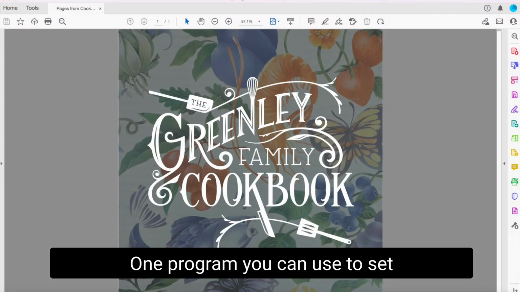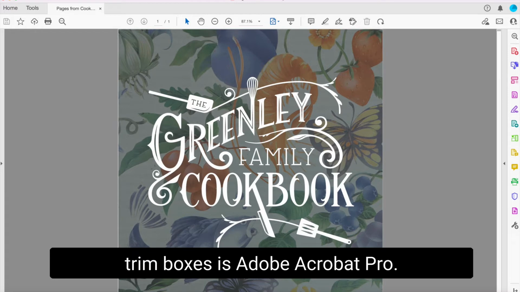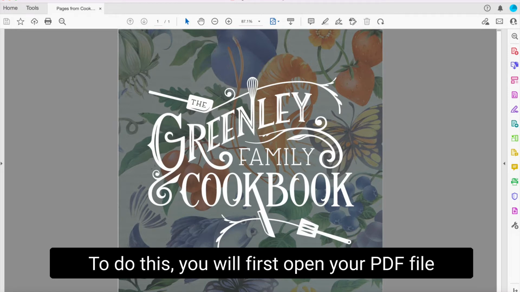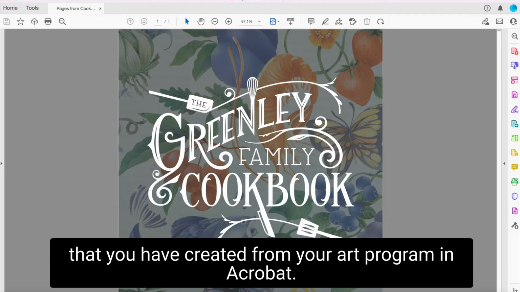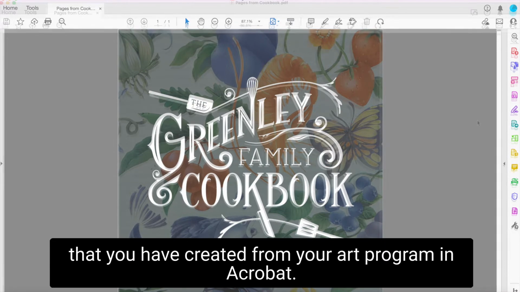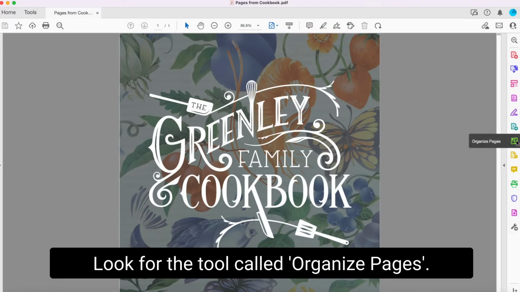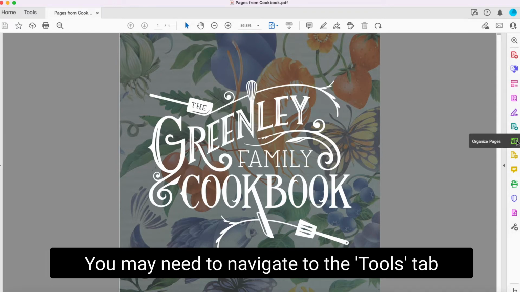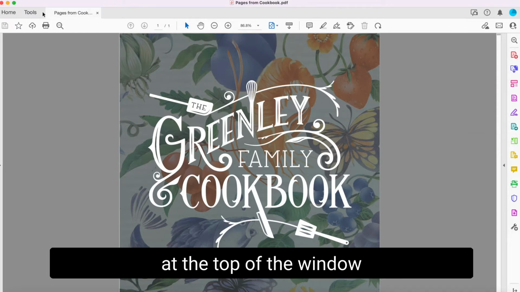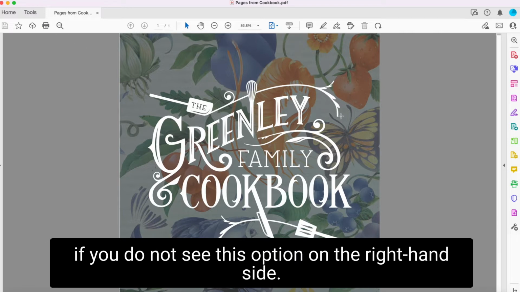One program you can use to set trim boxes is Adobe Acrobat Pro. To do this, you will first open your PDF file that you have created from your art program in Acrobat. Look for the tool called Organize Pages. You may need to navigate to the Tools tab at the top of the window if you do not see this option on the right-hand side.